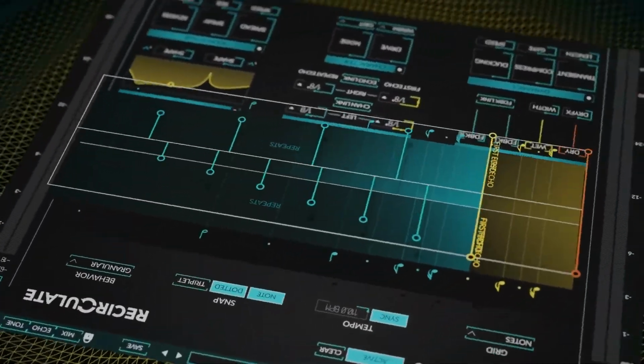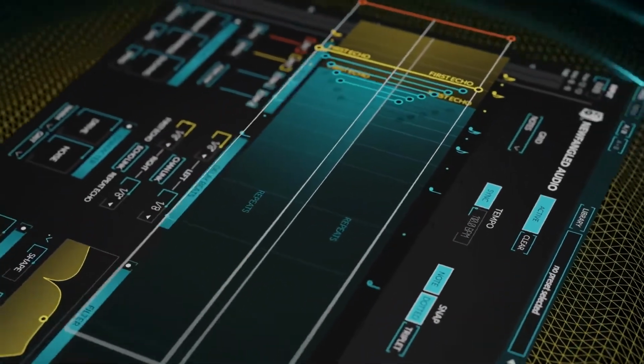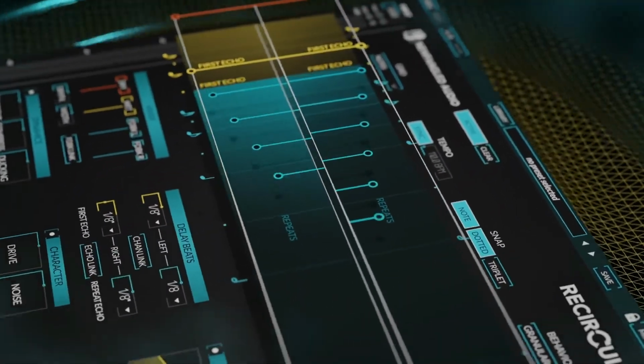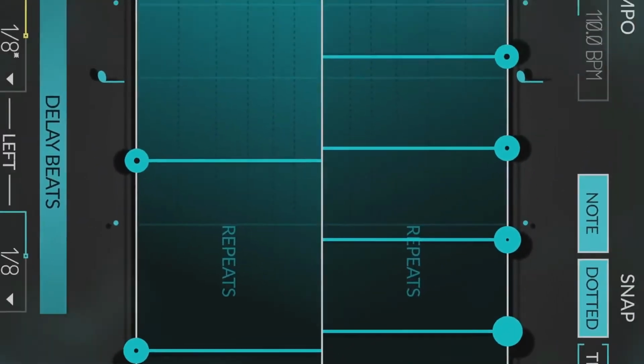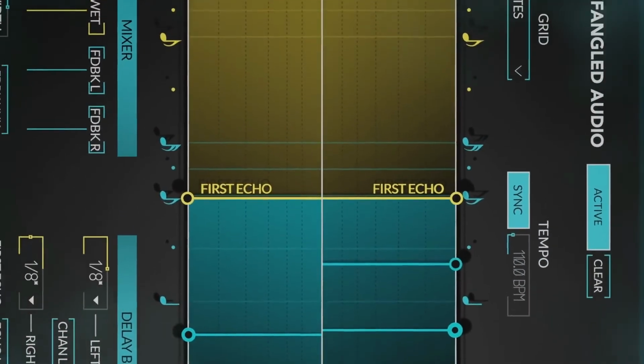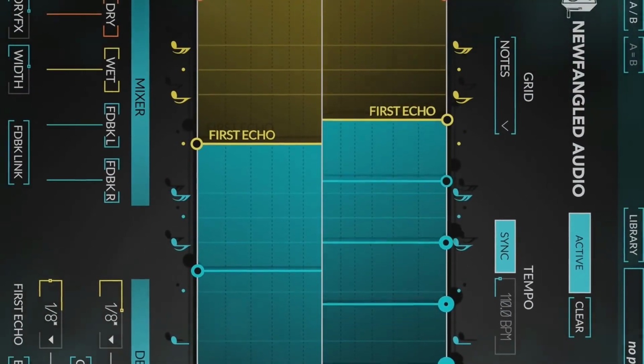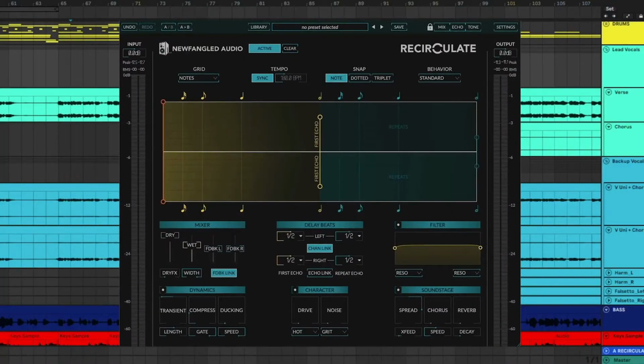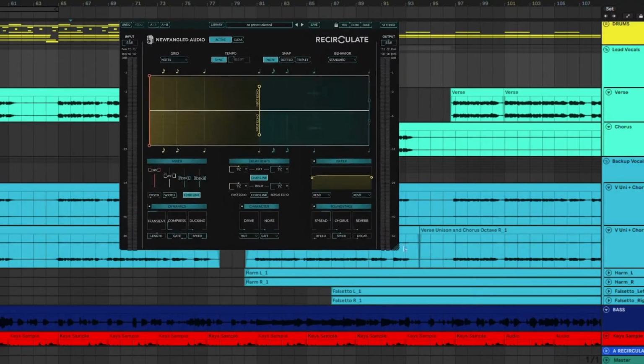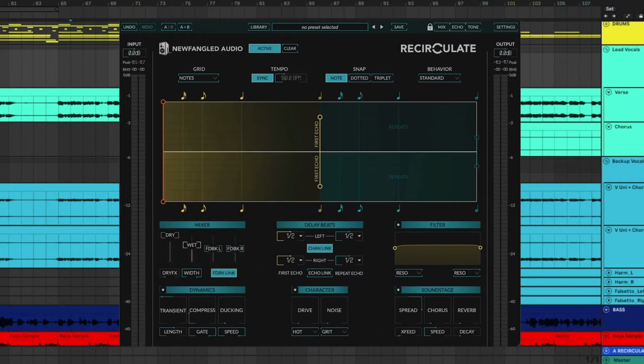Now, Recirculate is more than just delay. You can pull up a simple, super clean delay with it, super quick, but you can also, and really easily, go deep and get really creative with it. But before we get creative, let's take a quick look at it. It's a straightforward plugin, nothing is hidden, and if you need, you can resize it like that. And it's set up the way you think about approaching delay.